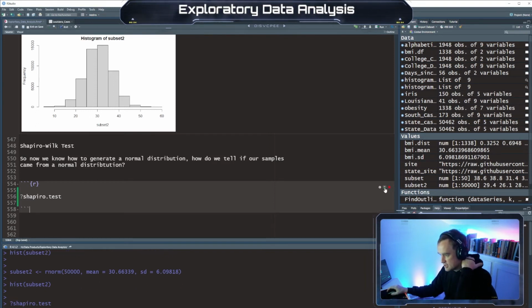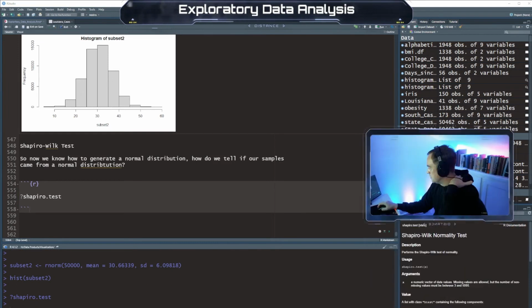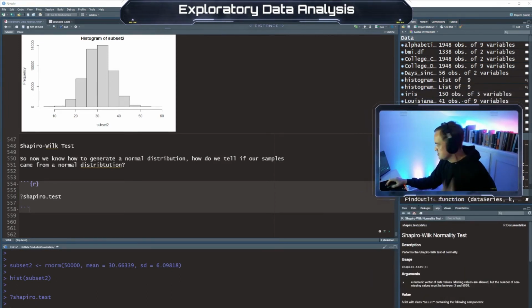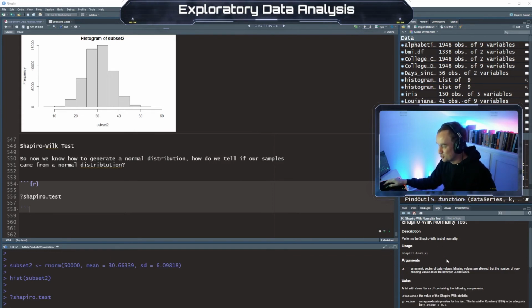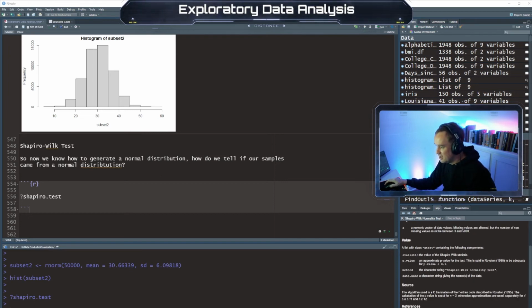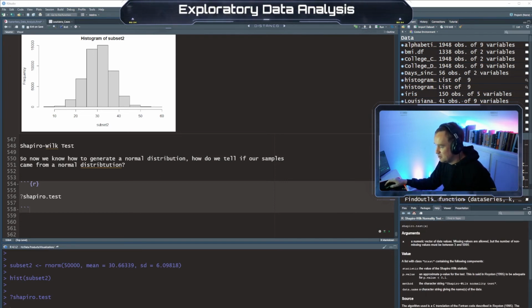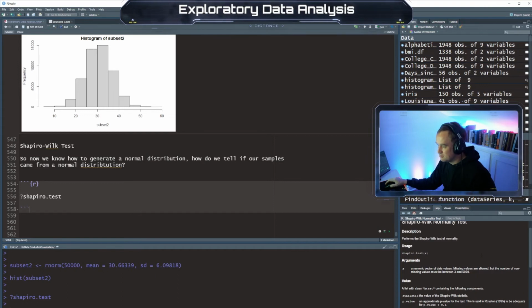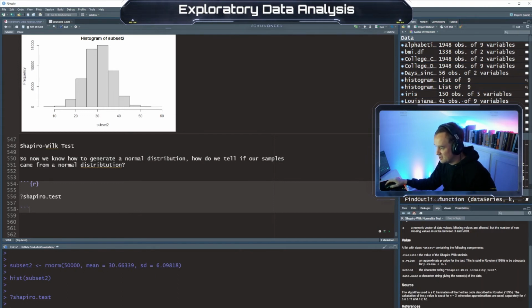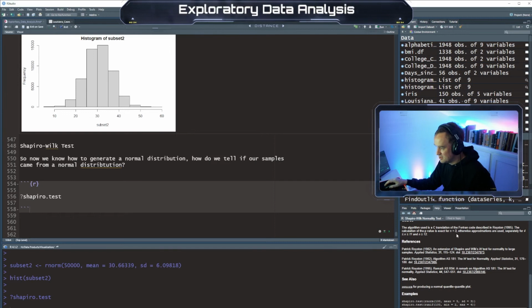So if we run this, I gotta move myself up. As you can see here, the Shapiro test performs the Shapiro-Wilk test for normality. What it does, you just have to give it a numeric vector of data values, and that's it. It's pretty easy. Here's the source if you want to read the paper about the Shapiro-Wilk test. Multiple sources.